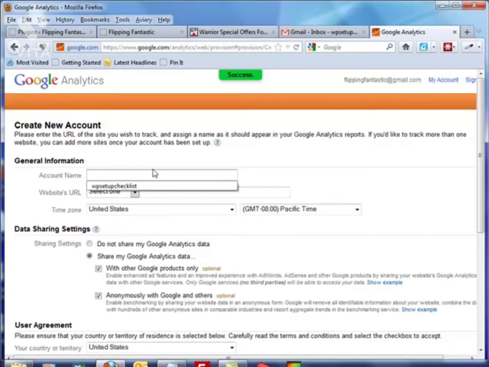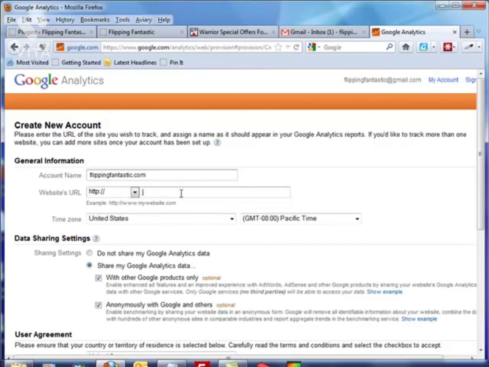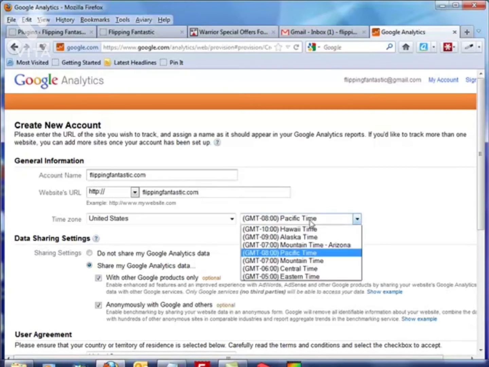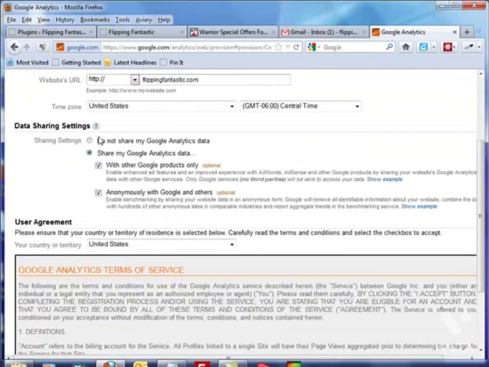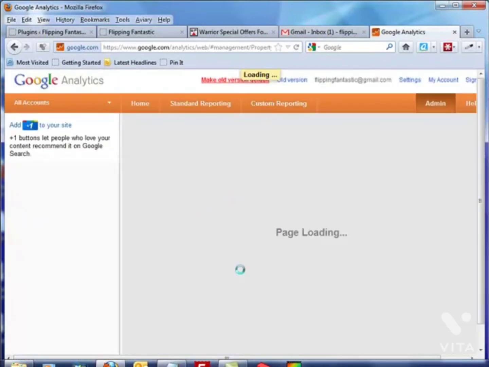You're going to get this particular page. I'm going to just put the name of the site, flippingfantastic.com. The website's URL is just simply http://flippingfantastic.com. I'm in the Central Standard Time. I'm not going to worry about the sharing. Yes, you have to agree to the terms and conditions and create an account. It's just that simple. You'll get a little green success box.